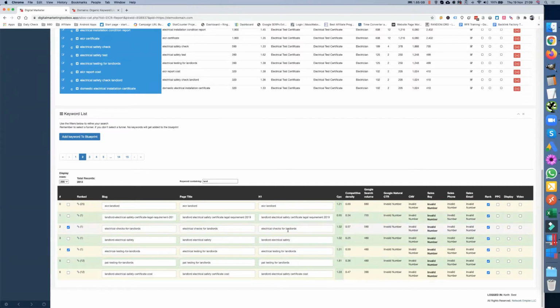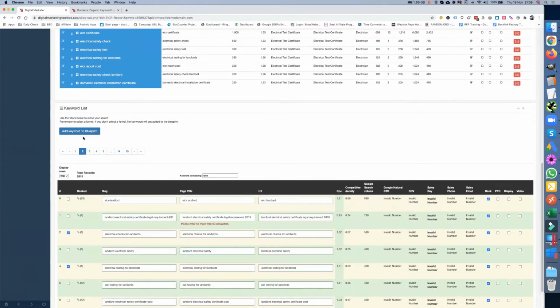I'm not sure why I'm getting invalid numbers on these. So if I add them to the blueprint.